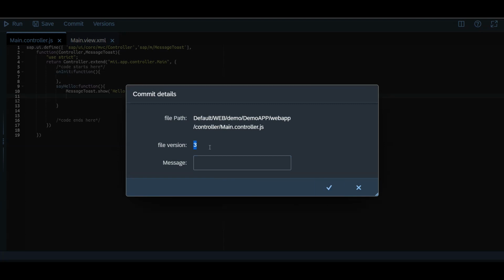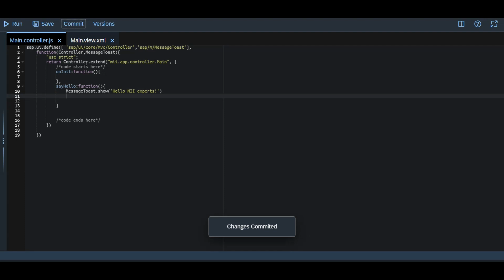Okay, I think I already added a few versions before, but that's not a problem. Let's do the first commit. Okay, I think this is not the first commit, it will be the third commit. So again, let me give it as a third commit, because I already added a few more commits before. Anyway, it will create a new version.